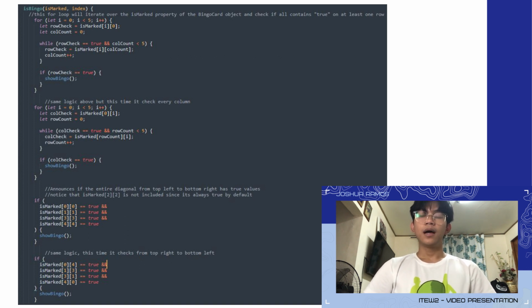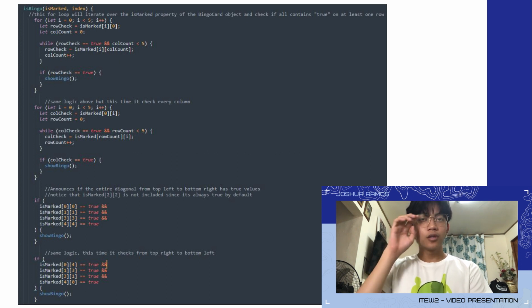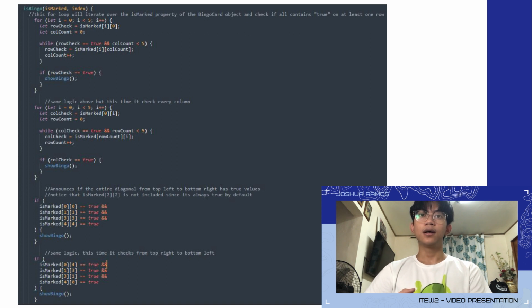So as for the actual implementation of our algorithm, using a for loop, and within this for loop is a container for the value of the isMarked value, row i and column 0 for the first iteration, and a local variable called colCount, which is set to 0. So using a while loop, as long as the value of rowCheck is true and its colCount has not reached 5, the while loop will continue.